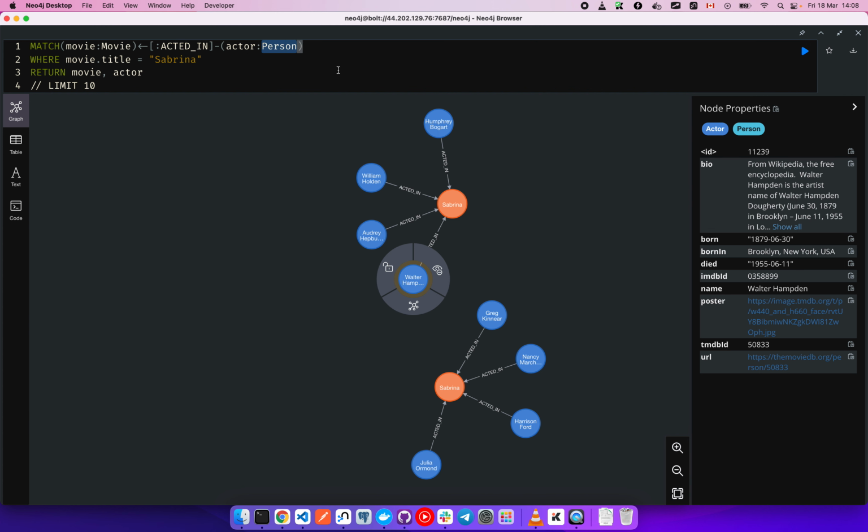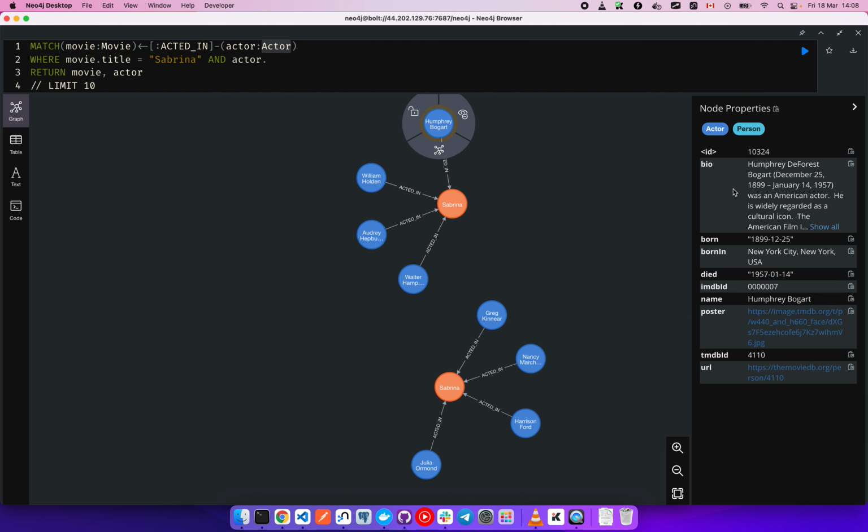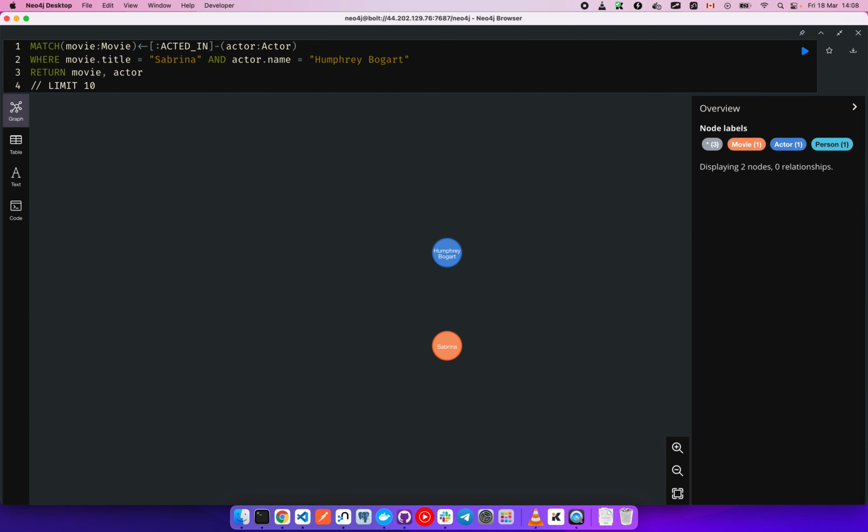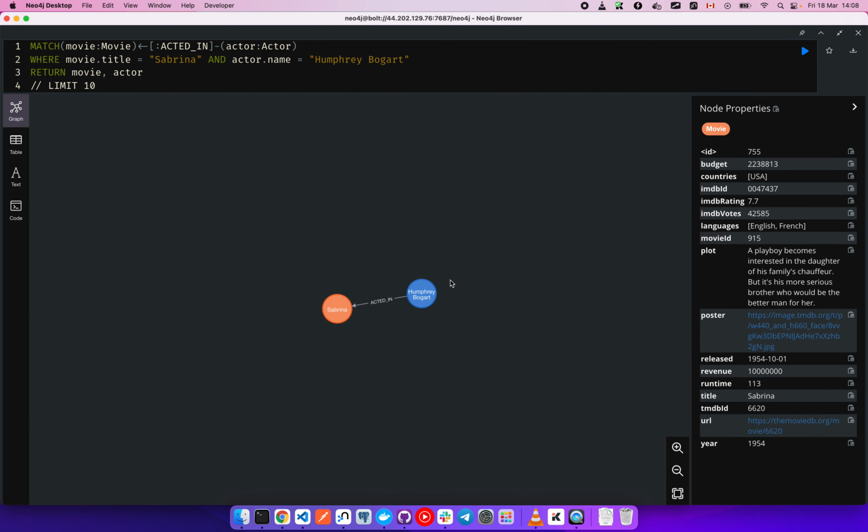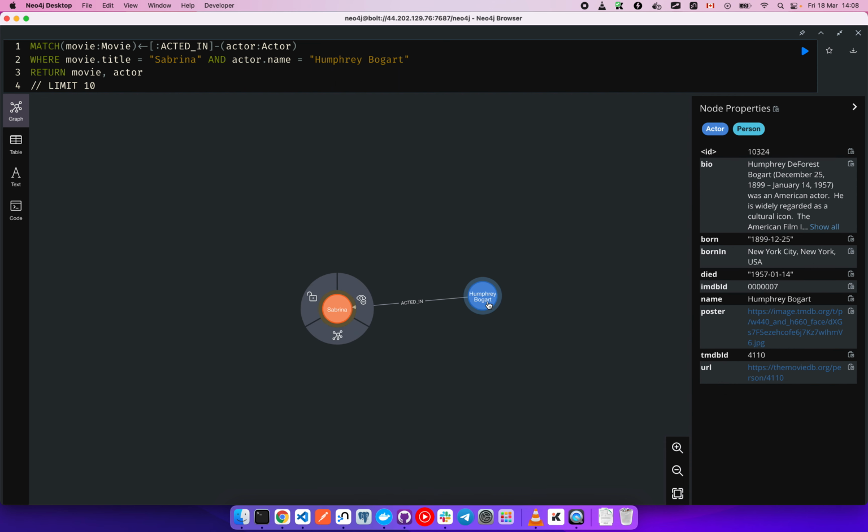The next thing I would like to show you is that we can filter by actor as well. So I can use actor. Let's return it back to actor because it's a bit confusing. So now I can use this alias to access the properties of the actor node. So for example, I can access the name and let's use this name, Humphrey Bogart. Oh my God, what a name. All right, and now we are getting only these two nodes.